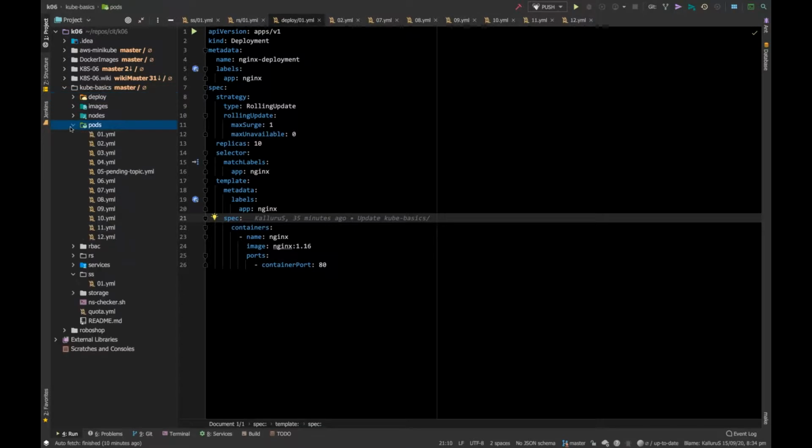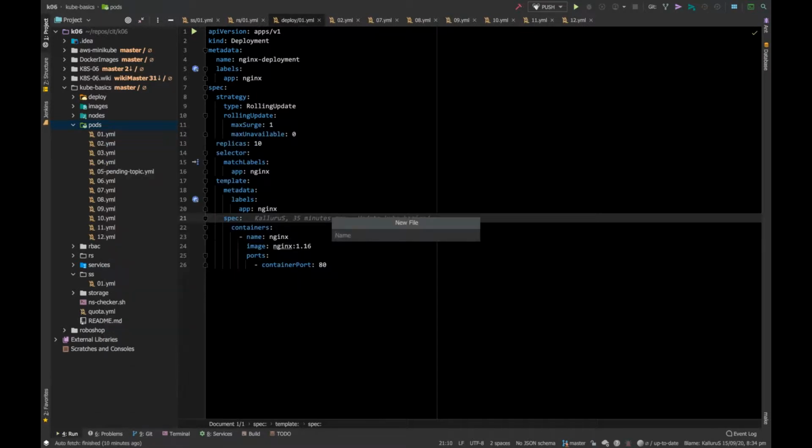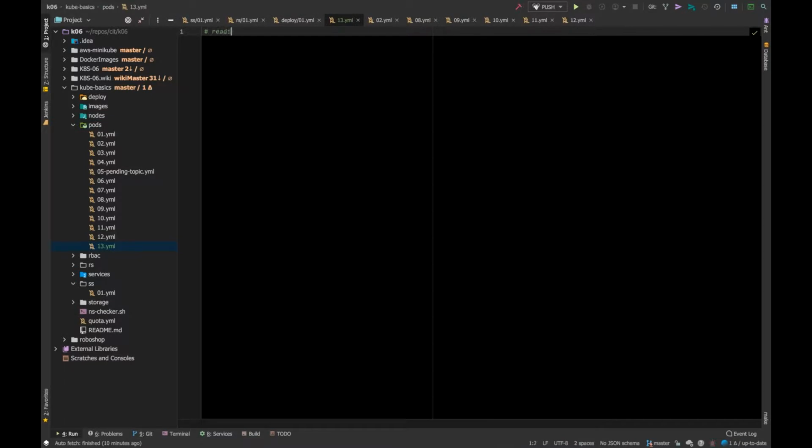Here we'll go to the pods, and you have two types of health checks: a readiness probe and a liveness probe. Readiness probe is for when the pod is getting created. You need a health check on whether it is ready or not. That is a readiness probe.